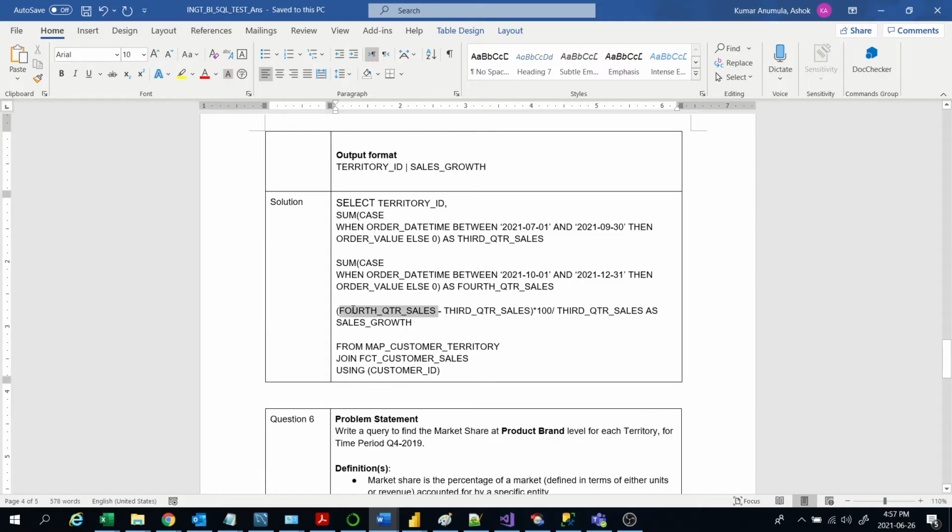Then I am subtracting fourth quarter minus third quarter, by 100, by third quarter sales, as sales growth. I am comparing the sales with respect to third quarter sales, how the growth is in the fourth quarter. So this is the formula for that. Sometimes it won't work if you use the aliasing. Yeah, I have put the aliasings, right? So sometimes it won't work. So we have to copy the entire formula here. This formula for third and this entire formula for fourth. Then we'll get the sales growth. Okay. So that is the fifth query.